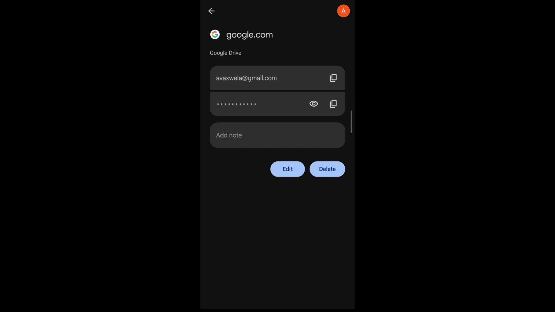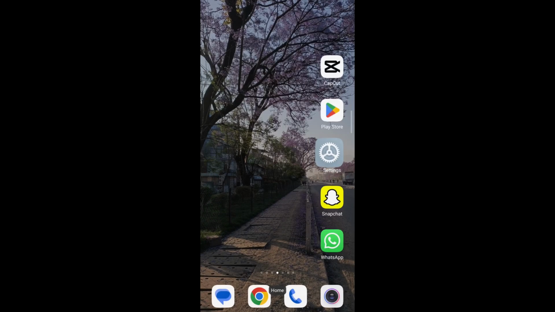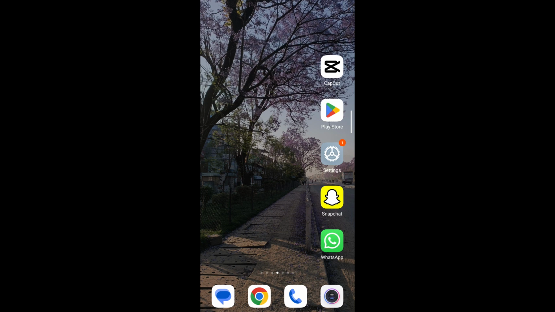If you want to copy this password and paste it onto somewhere else, then simply tap on the copy icon that appears beside the eye icon, and then your password will be copied. And this is how you can see your Gmail password if you ever forget it.